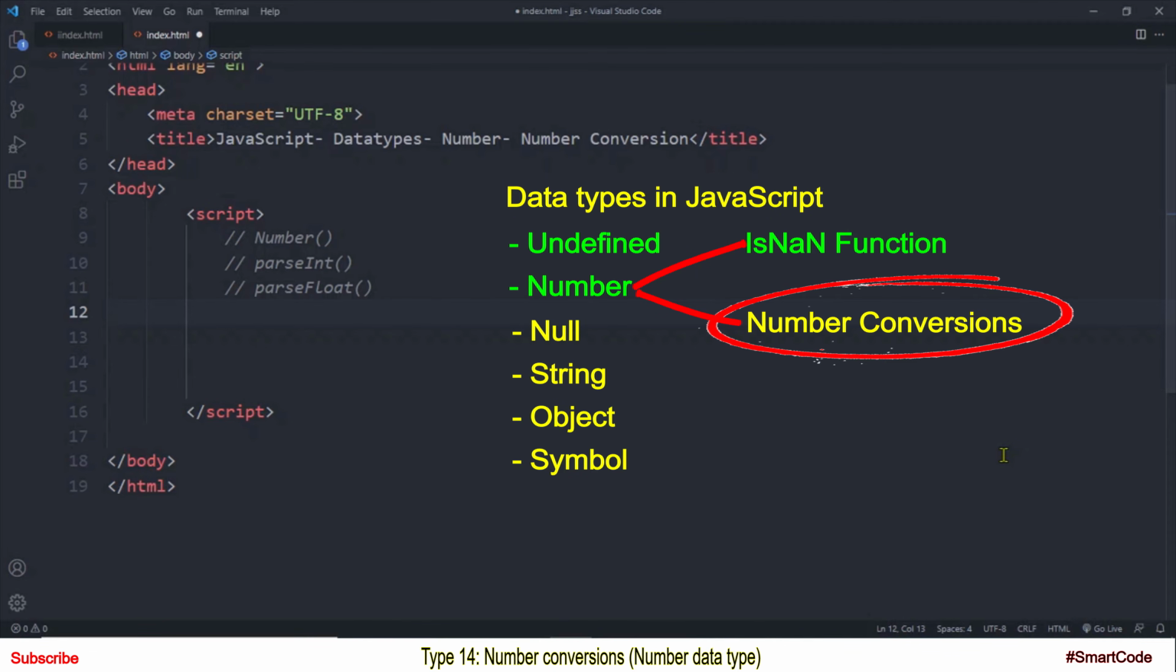This is our tutorial number 14 and we are trying to learn the number data type from different aspects. In the last tutorial, you learned how to use the isNaN function. And now finally in this tutorial, you will learn how to perform number conversion. Are you ready? So let's check it out.